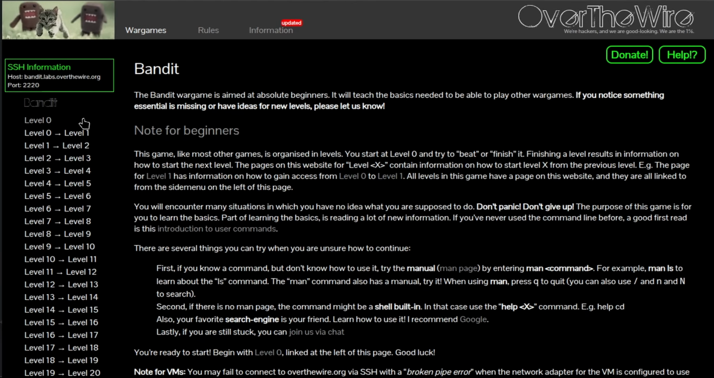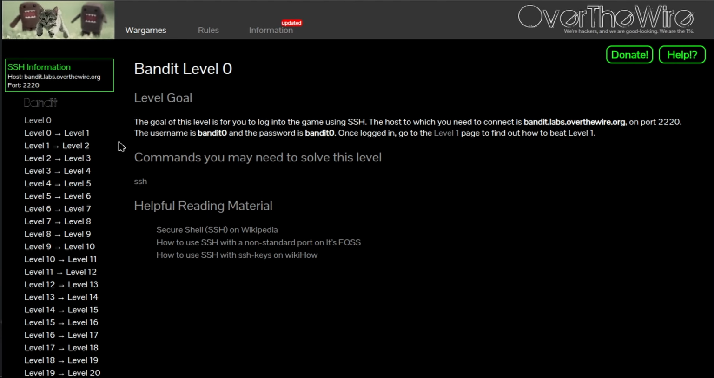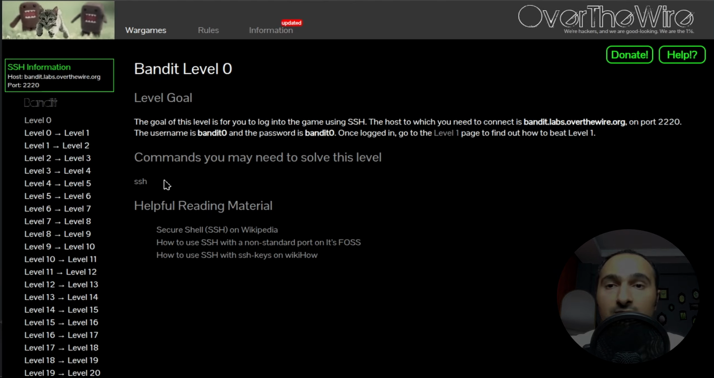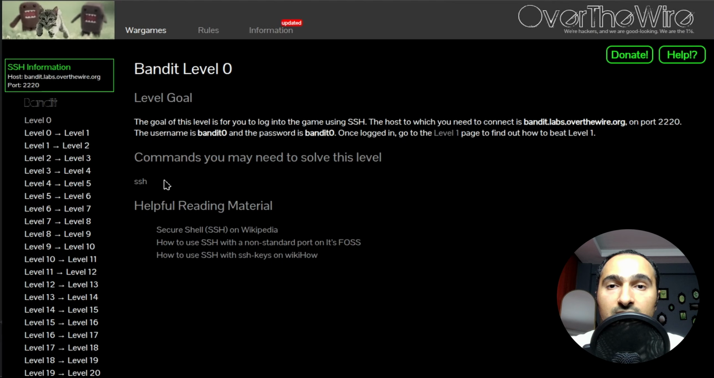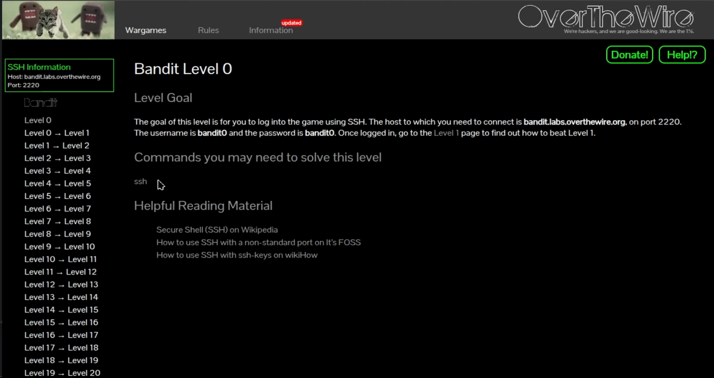Now let's open level 0. Each level tells us which commands we may need. For this level, the main command we need is SSH. The page also provides a few helpful links. You can use those links to learn more about a command before trying it. Sometimes the suggested command list contains more commands than you actually need. There may also be several different ways to solve the same challenge.